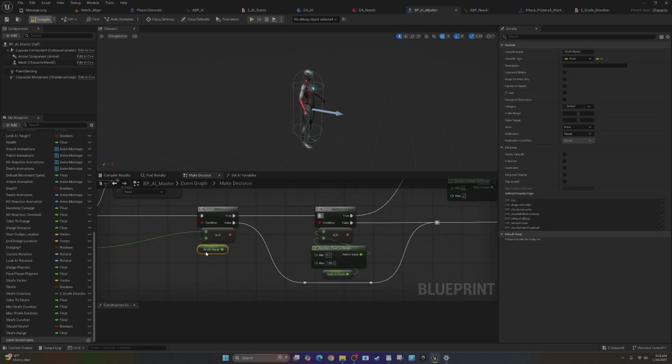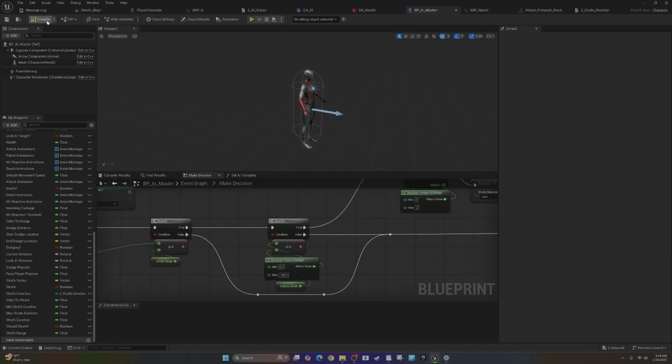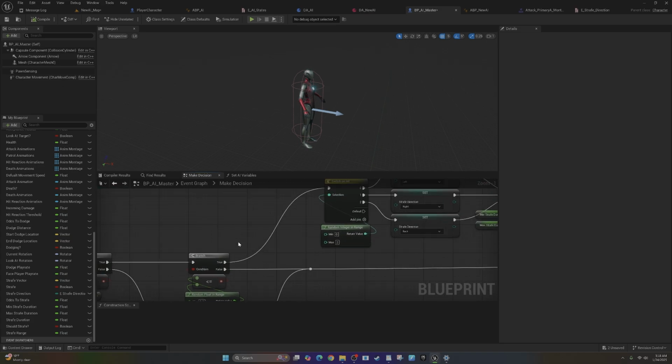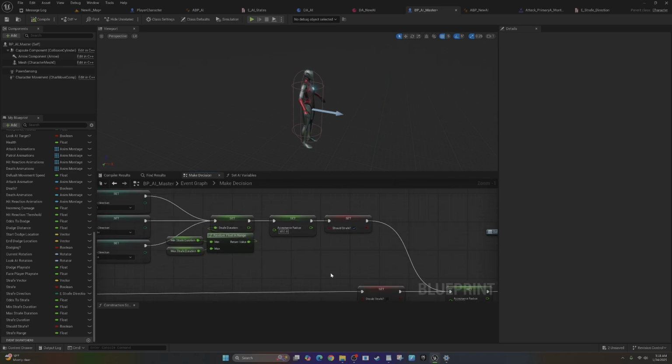So let's go ahead and set a parameter for this. If they're greater than, I believe we set the strafe range to be 450. So if they're greater than 440, then it sets a chance to strafe, just like that.